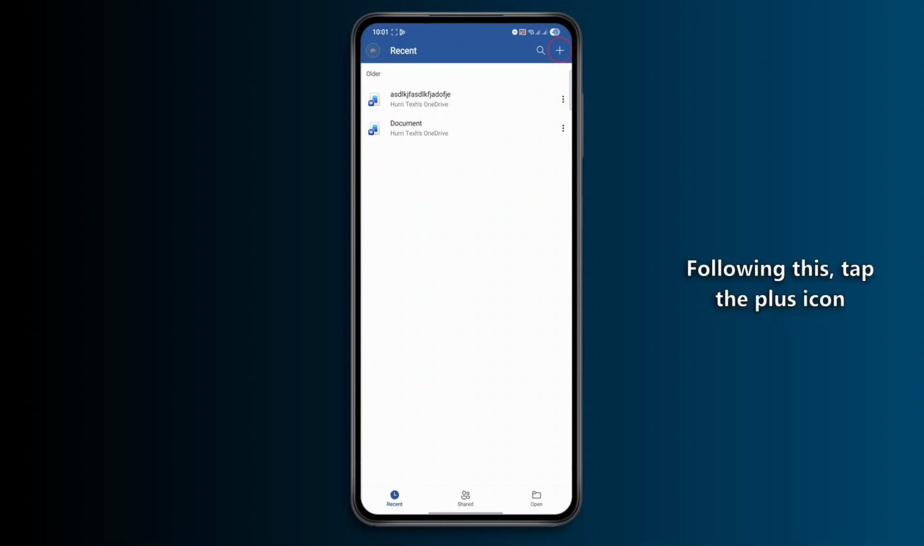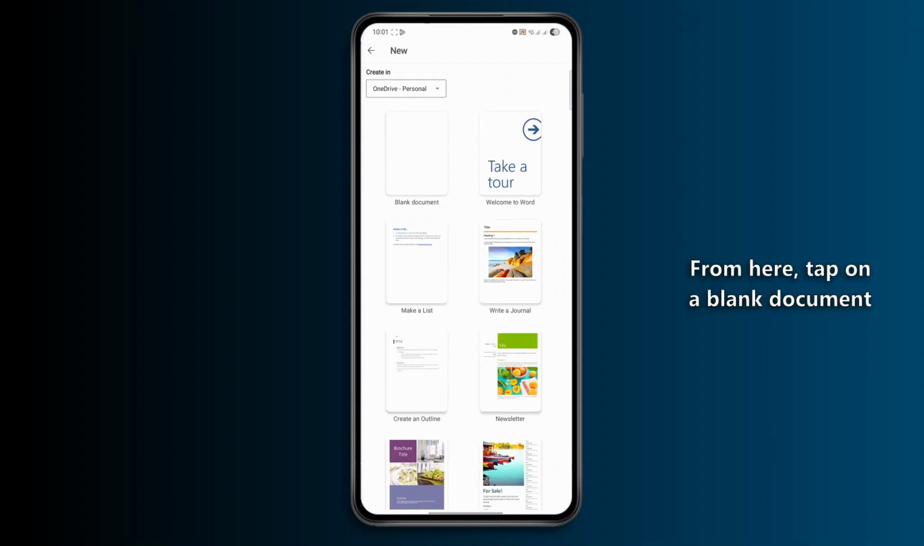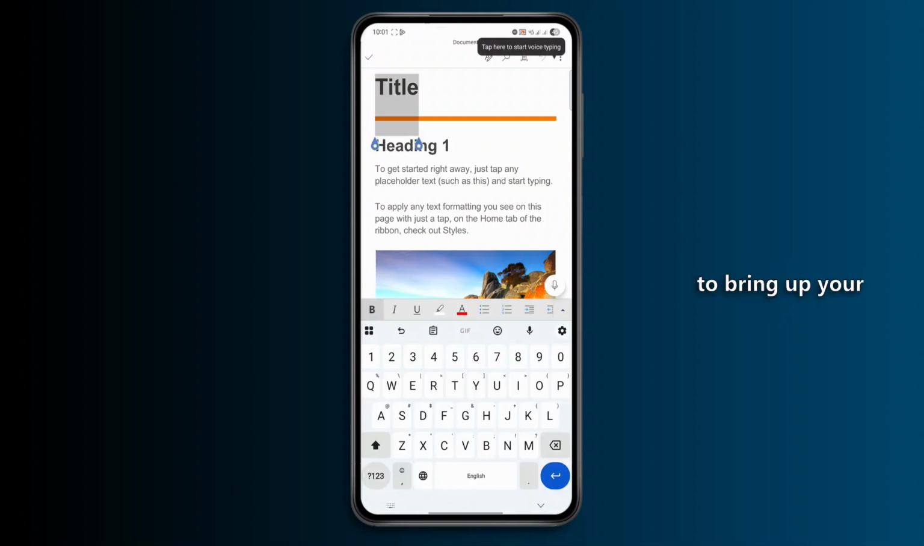Following this, tap the plus icon to start a new document, or browse the templates for something like a resume or letter. From here, tap on a blank document or a template to open it. At this stage, tap anywhere on the page to bring up your keyboard and start typing.